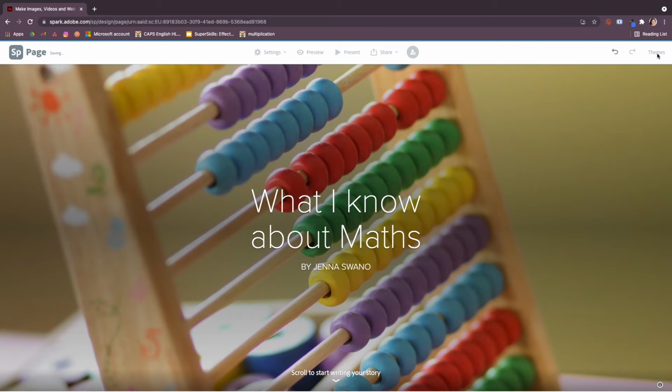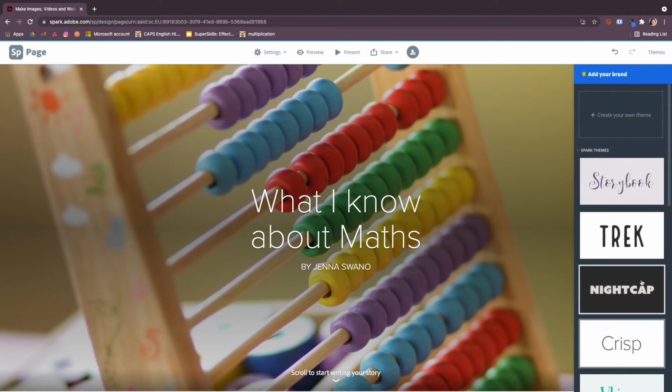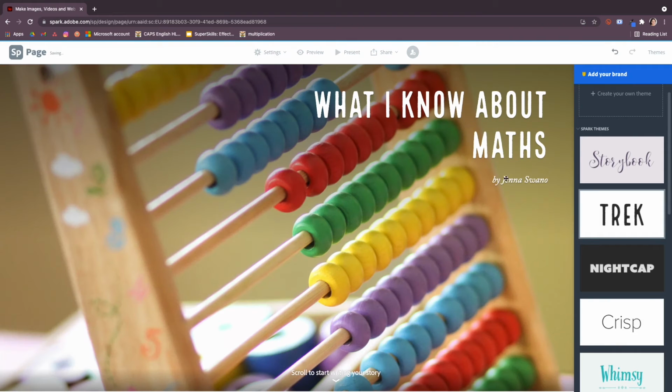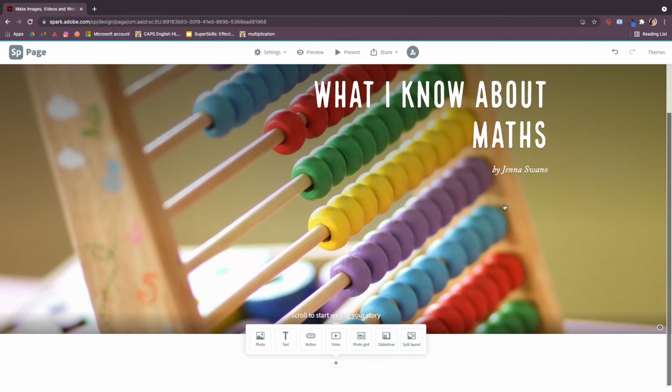And just to make it look a little bit nicer, I'm going to have a look at themes, and I'm going to change my theme just so that it's a nicer sort of bolder font over there.